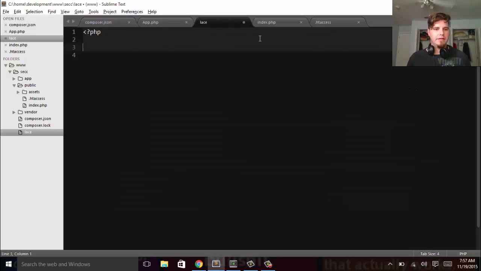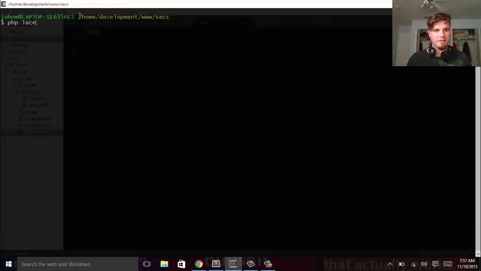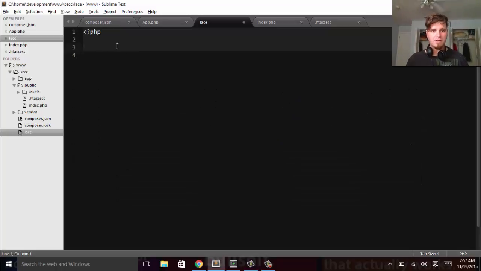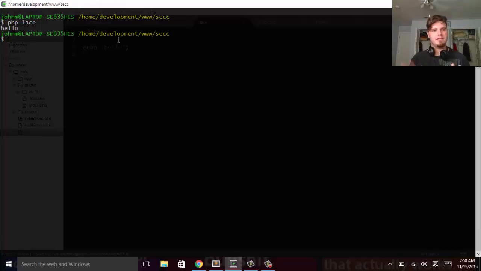All right, so now, like I said, that's in the root of our application. And so we need to make sure that our command line environment is actually in the root of our application. So that's my working directory right there, and just pwd just to verify that I am in the right directory, which I know that I am, just based off of this yellow string right here. But within here, I'm just going to go ahead and echo hello, like that. And so now I can say php lace, and it's going to echo hello. So that is the most rudimentary PHP command line application that you could ever make, ever.